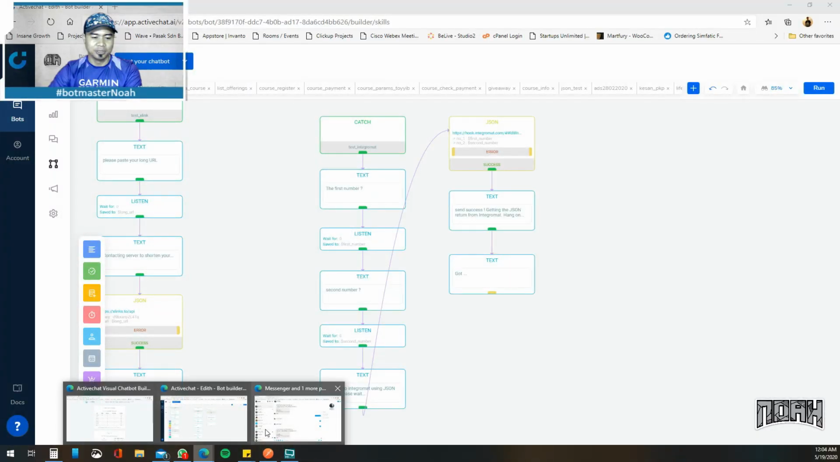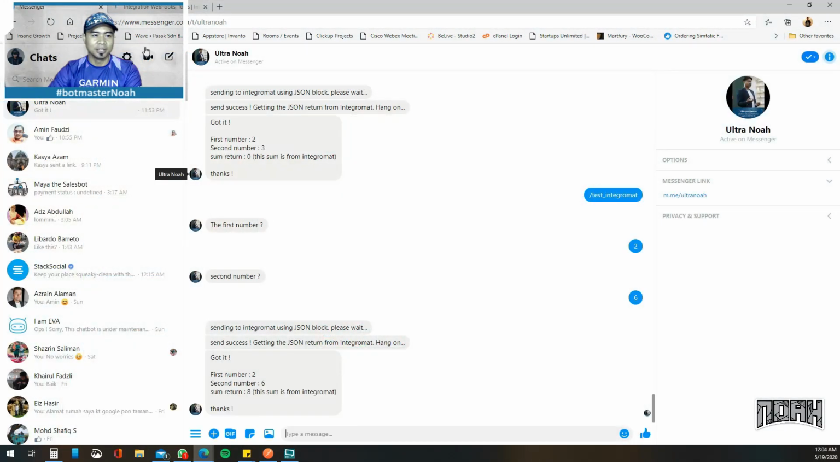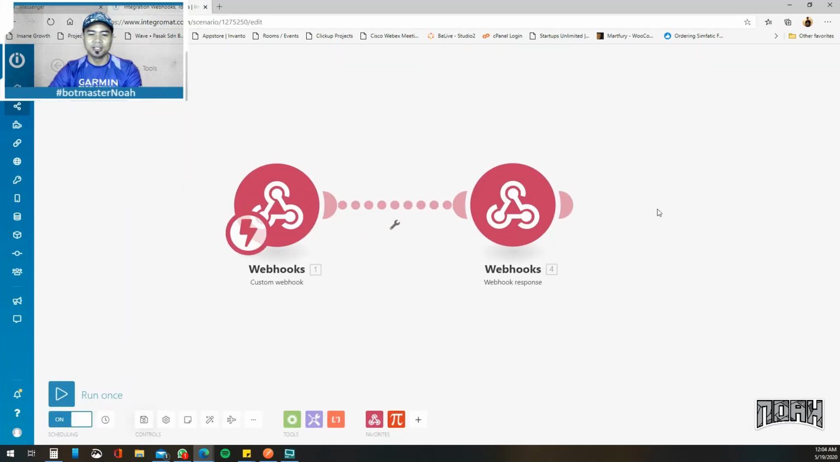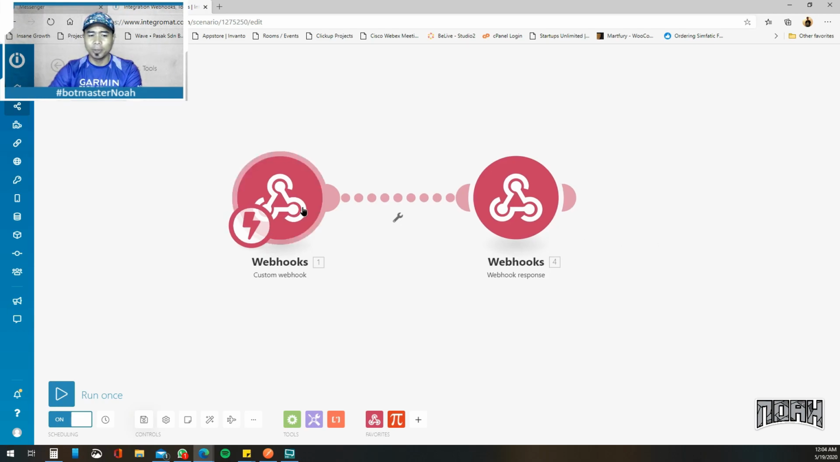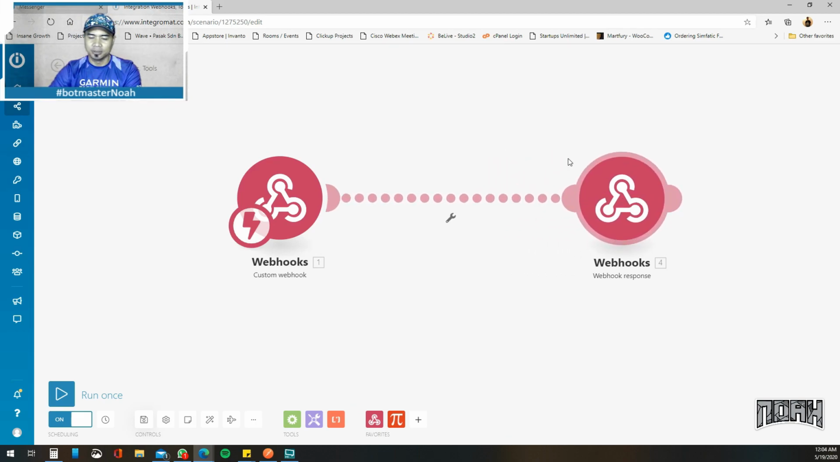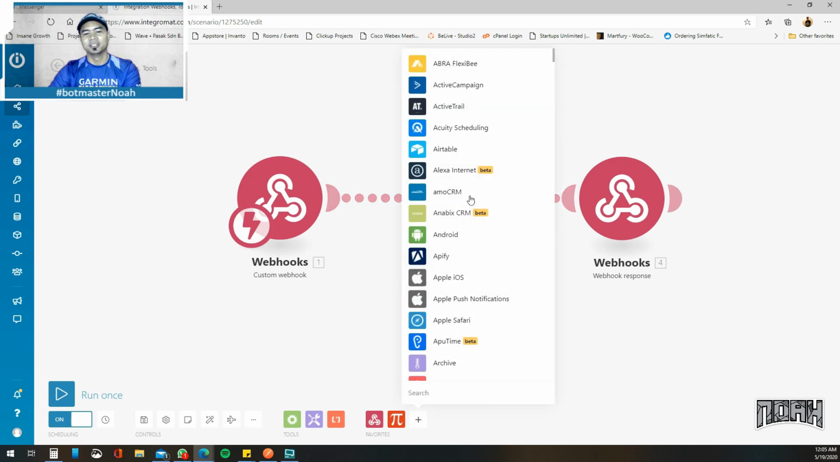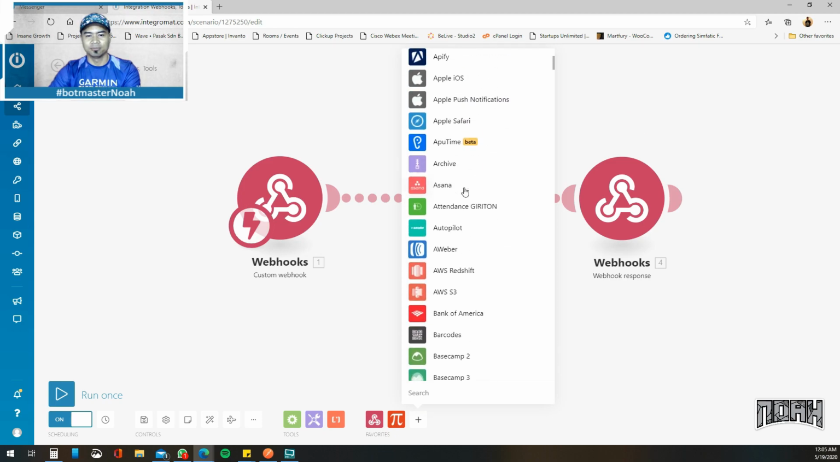First of all, we go to our Integromat. I want to show you how to set up your Integromat. Basically, this is a super simple setup, where we use a webhook module in Integromat to catch our JSON block from Activechat. Then we can do anything here as long as we haven't returned the webhook, as long as the webhook is still alive. So we can do a lot of things in between here. We can send email, we can integrate to our CRM, we can integrate to SMS, whatever we want, because we have a lot of integrations here in Integromat.